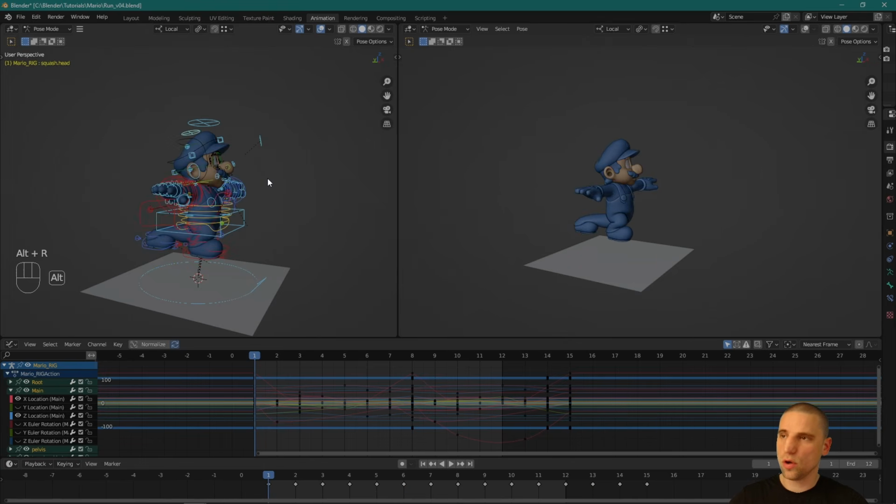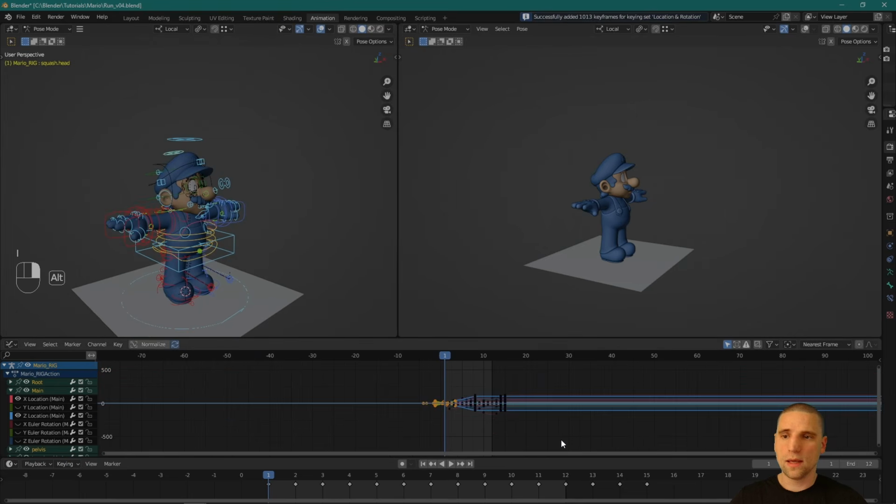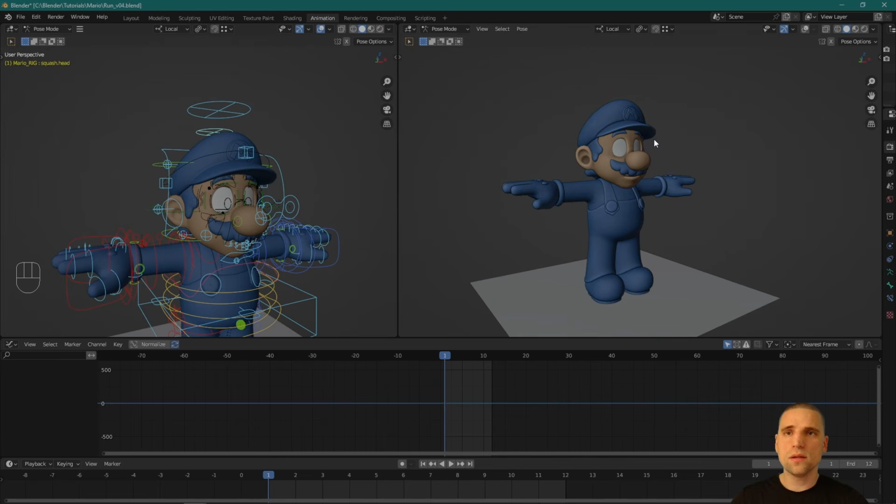I'm going to go Control R, Control G, and we'll redo the pose together so you can see what I think when I do a pose. A to select all, X, and I'm just going to delete all those keys. The reason Mario looks like this and not what we expect him to.